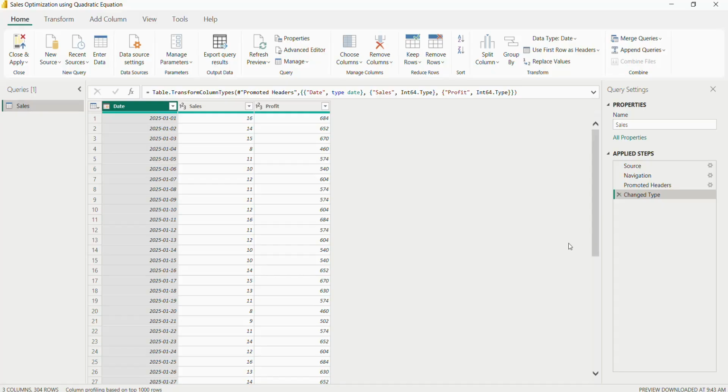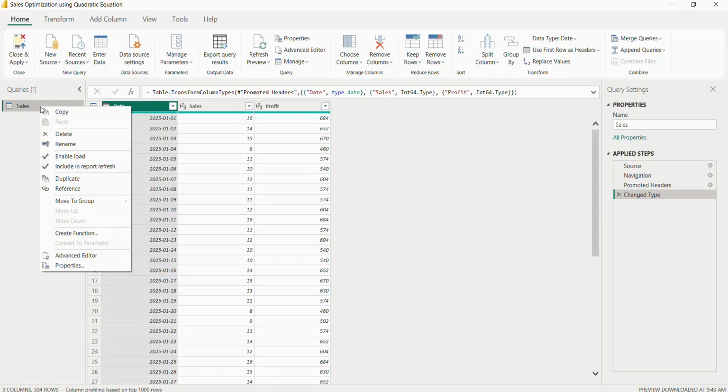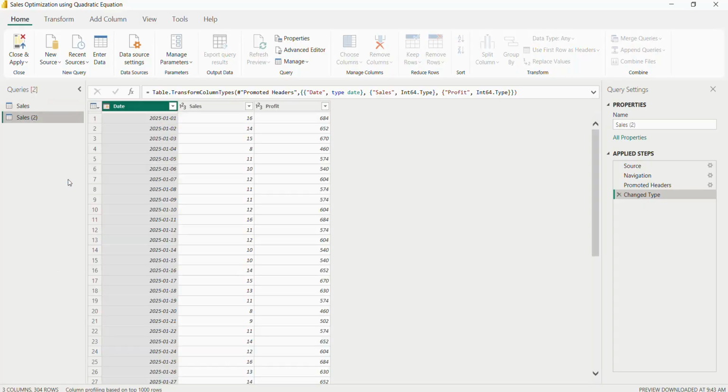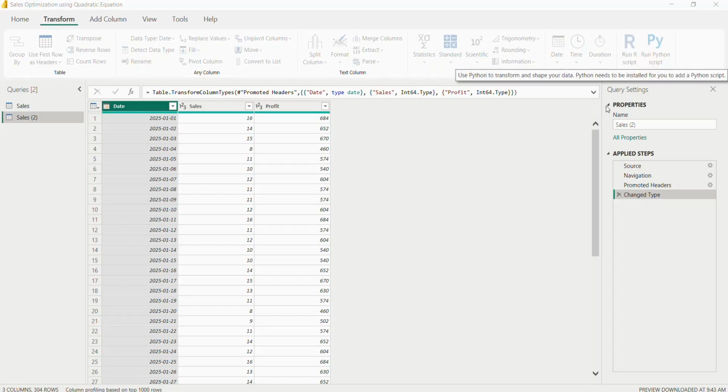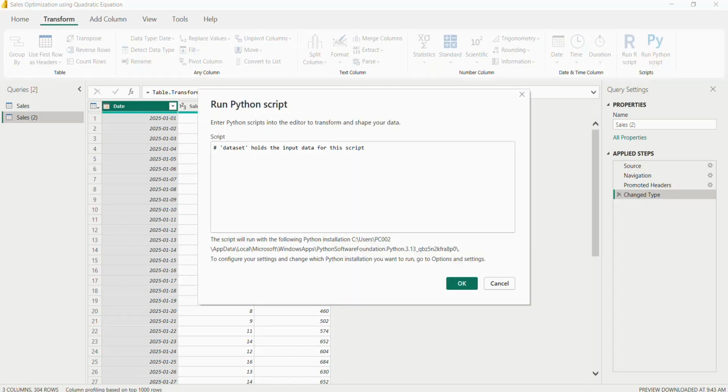And now, we are in Power Query. Let's duplicate the sales table, add a Python script and import pandas and NumPy libraries, which we are going to use in our Python code.